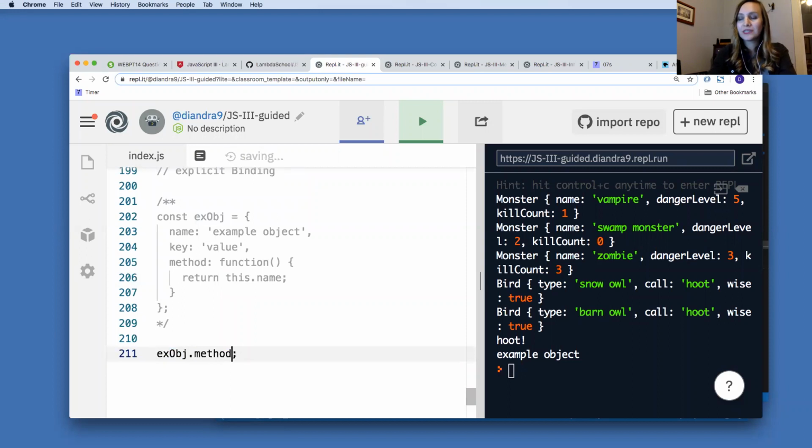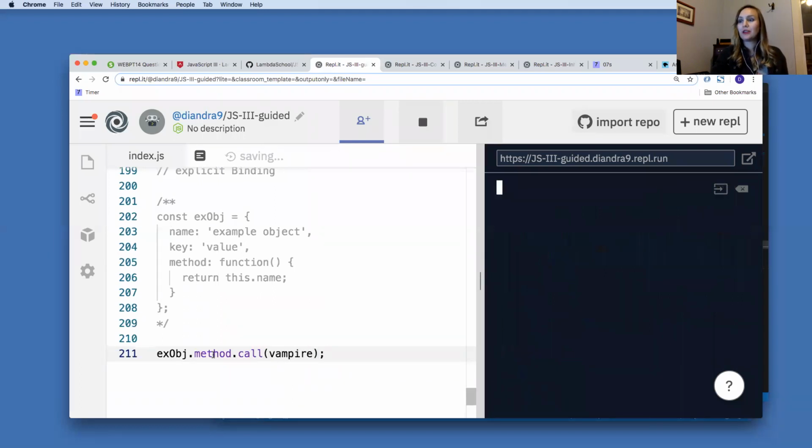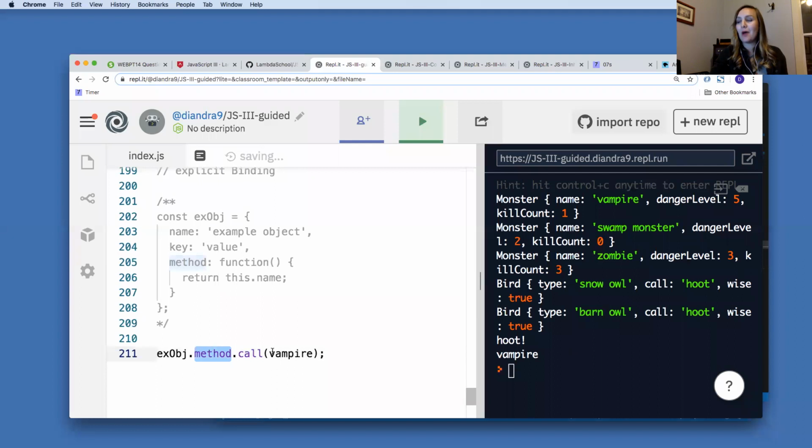But we can force it to reference something else by putting call on and passing in a different object. So we're basically forcing this method to now act as if it were bound to the vampire. Really weird stuff. So this is definitely the most advanced use case of this. I don't expect you to fully understand this right now, but be aware it exists, which is that you can actually force the binding of an object using call or apply.